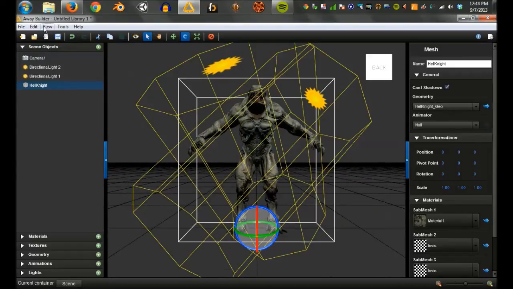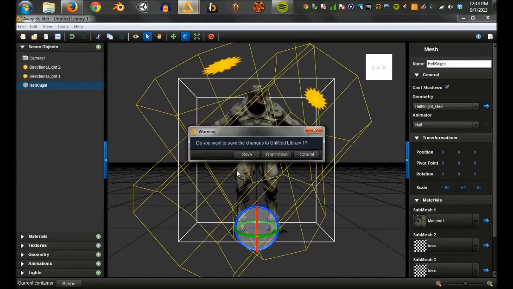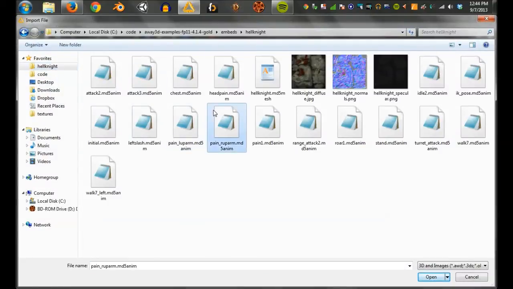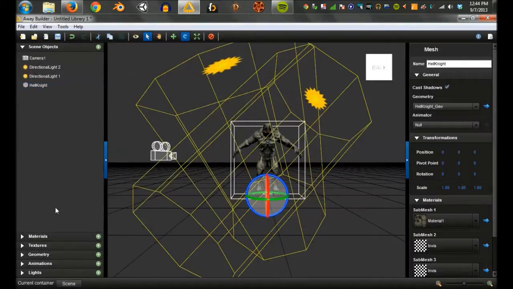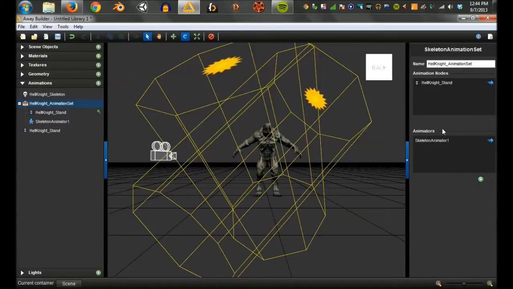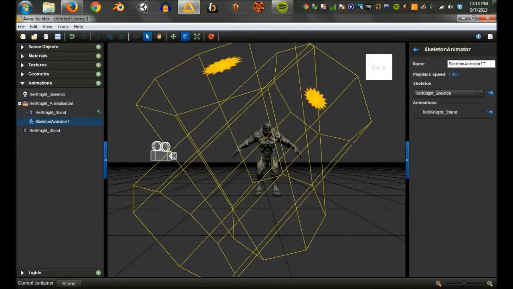Okay, so let's go ahead and import the animations now. So import. No, I don't want to save it right now. Let's find the stand animation. Now it comes in with a null name. Stand. What we're going to want to do is add that to the animation set. So now our animation set actually has something in it. Let's create an animator. This is what's going to connect the Hell Knight mesh up with this.